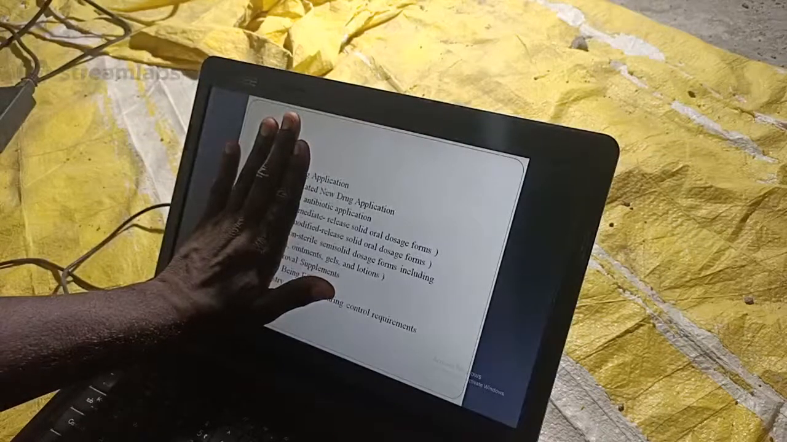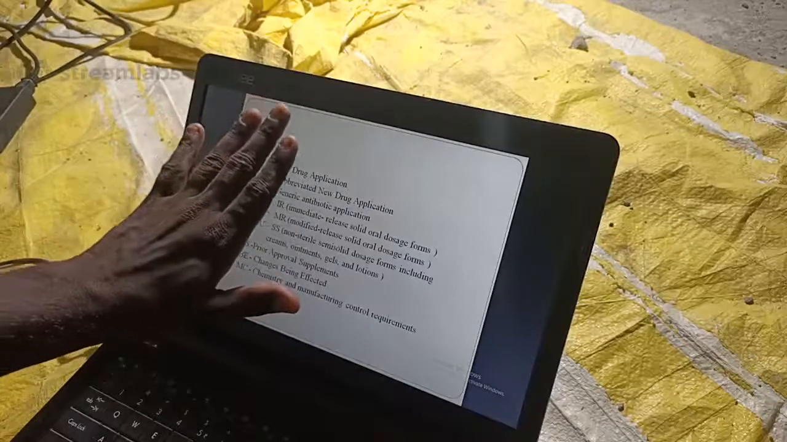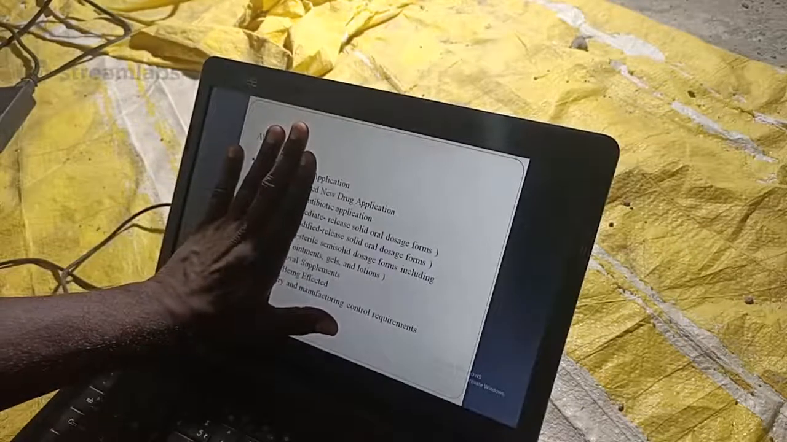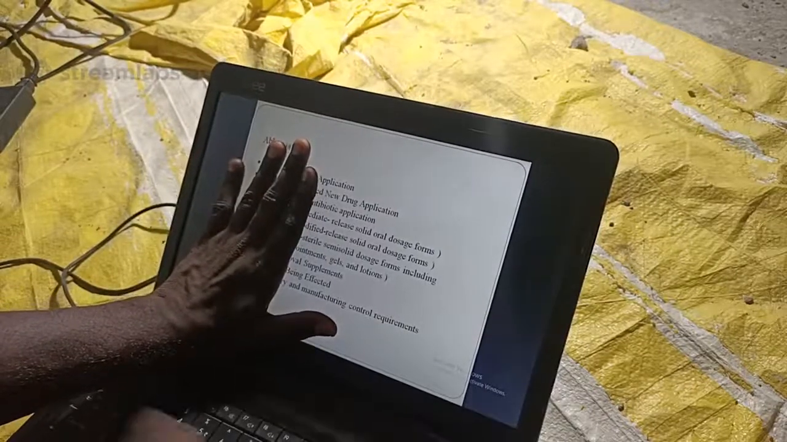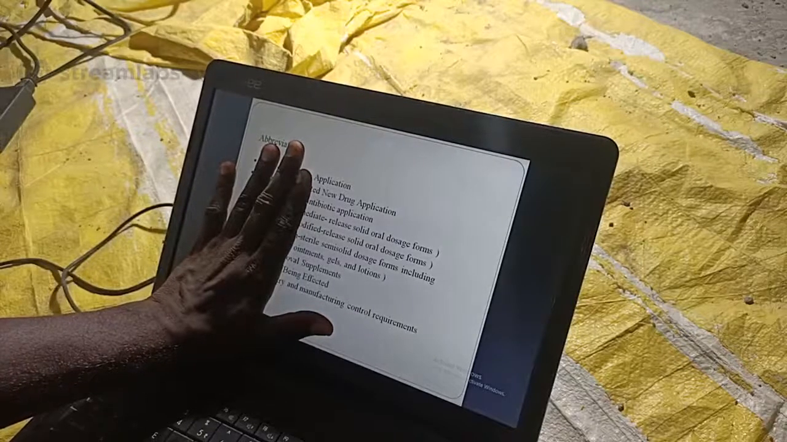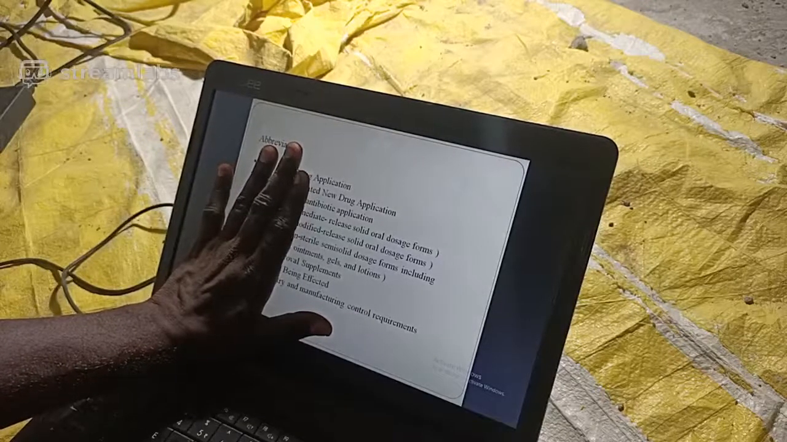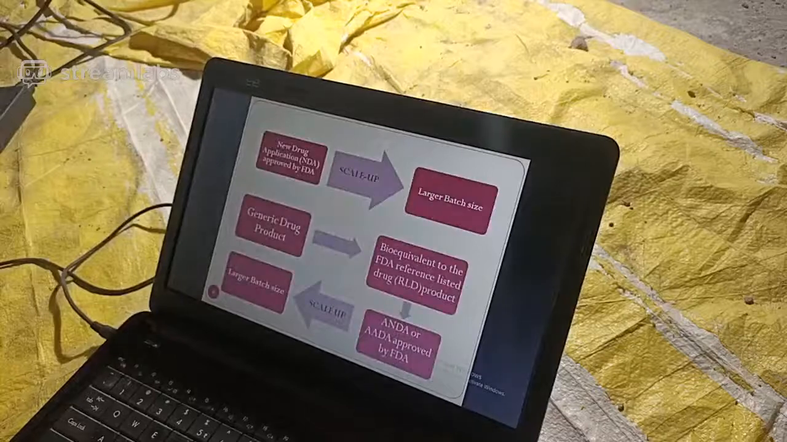Immediate release and modified release, and sterile semi-solids, those things are PAS. I forgot these three things. Let me see. We'll just go for another one.